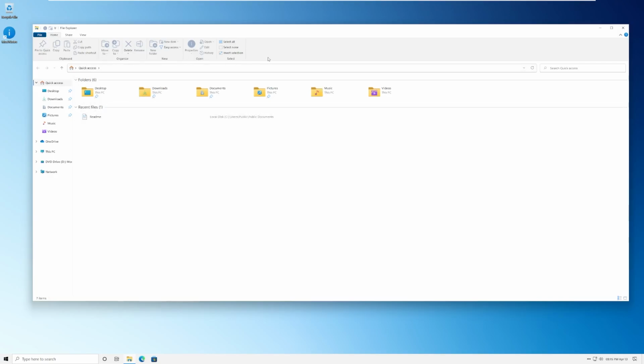The ribbon bar at the top is the Windows 10 style instead of the Windows 11 style. We don't have tabs anymore. But it's more modern in a way. Like, these icons are different, and it just feels more modern. It feels like Windows 10 in 2025.